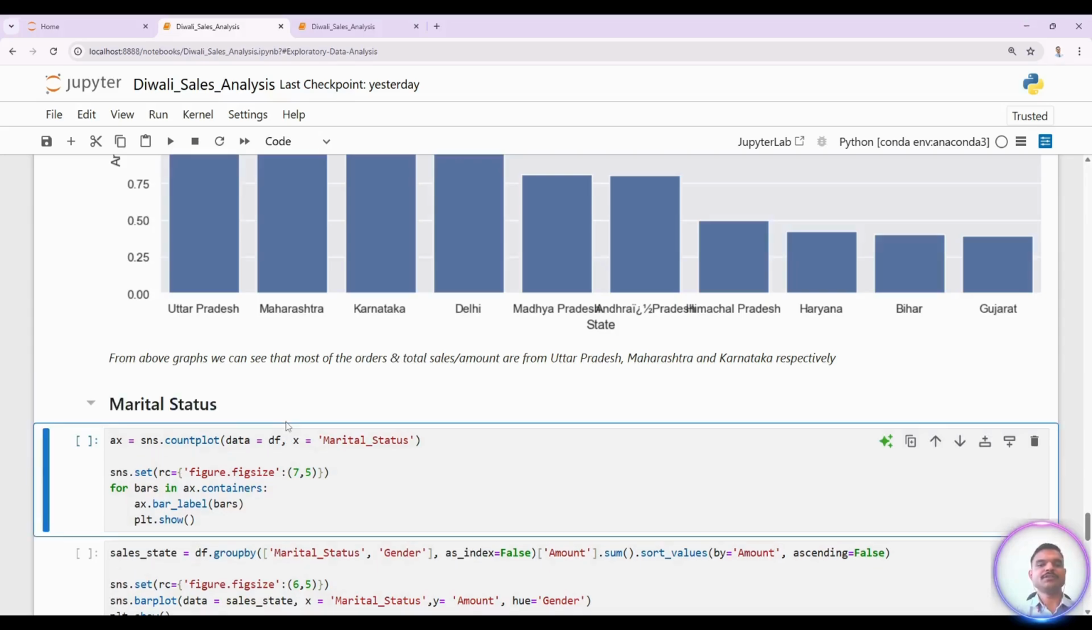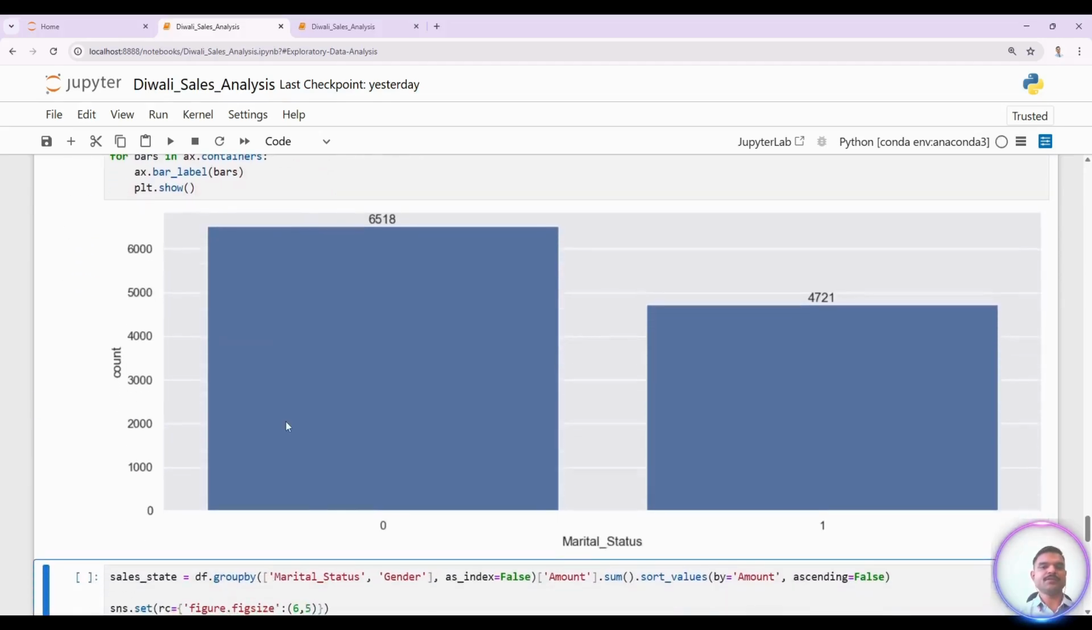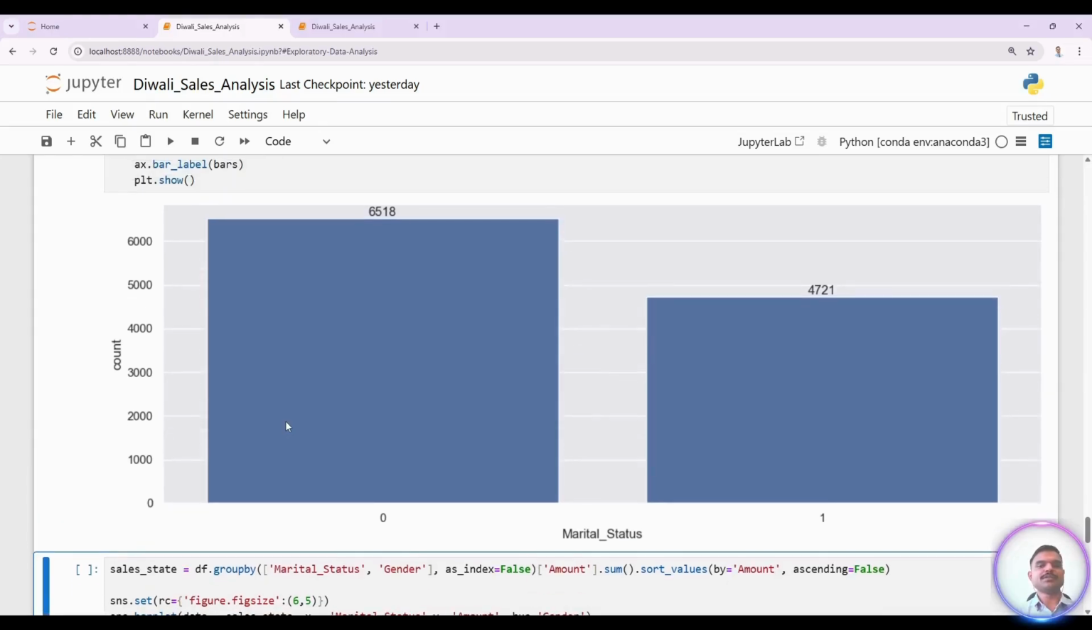Now we will see the data according to marital status. Count by marital status shows how many buyers are married versus unmarried. It sets the figure size and labels the bar chart with counts. You can see these are the marital status categories.